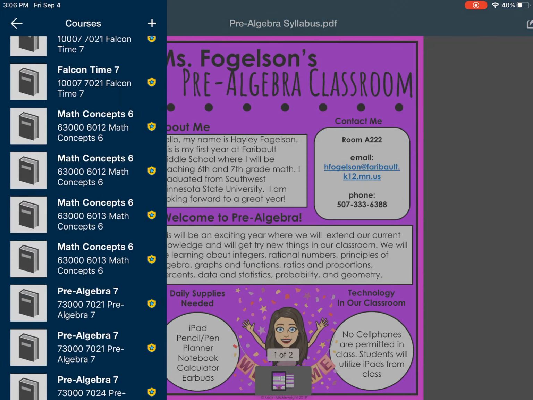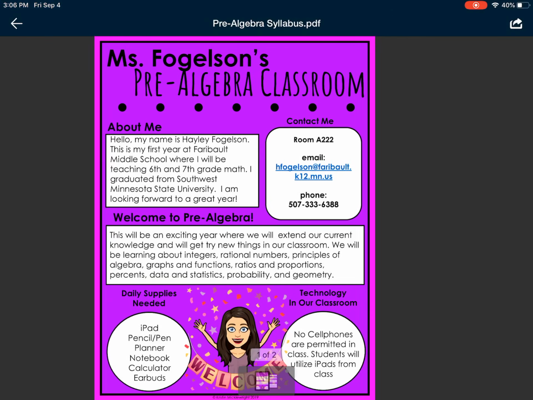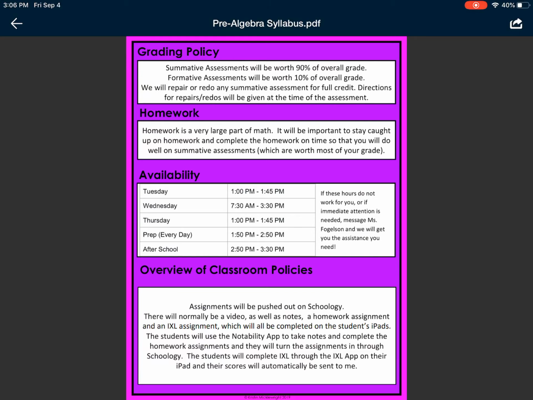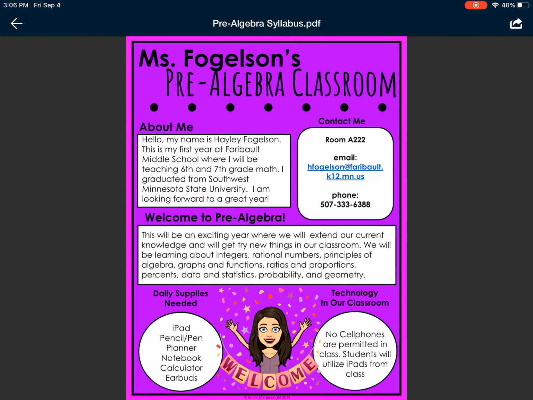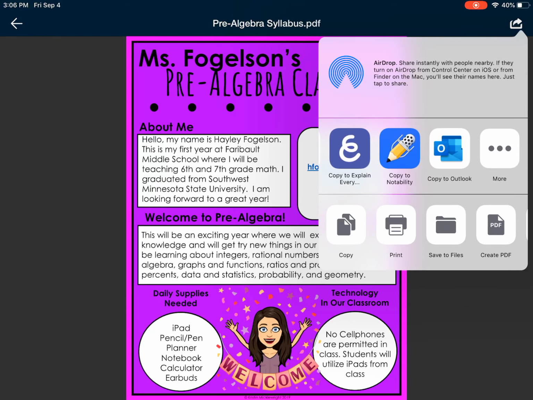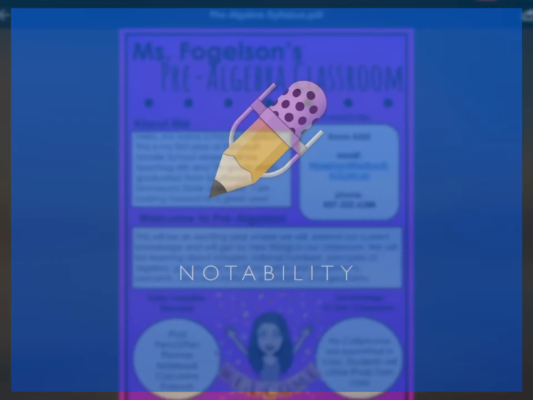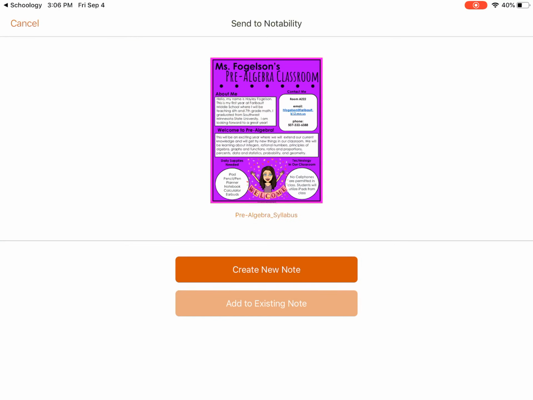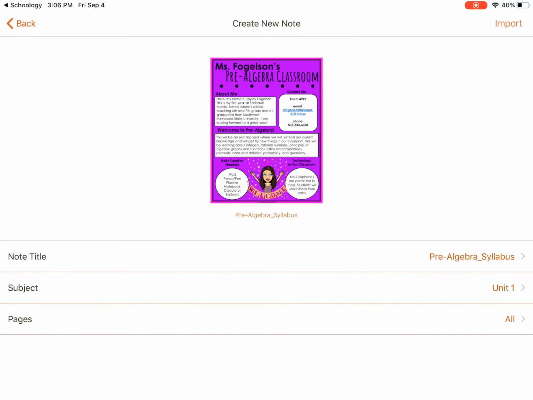And then you can swipe and see the whole syllabus and read through it and take careful notes about it. And we want to send this to Notability so we have it in one good spot. So to do that, you're going to go up to the top right, and you see the square that has an arrow. You're going to click that. And then you're going to scroll until you see the Notability app where it says copy to Notability, and you're going to do that. And then we are going to click create new notes.